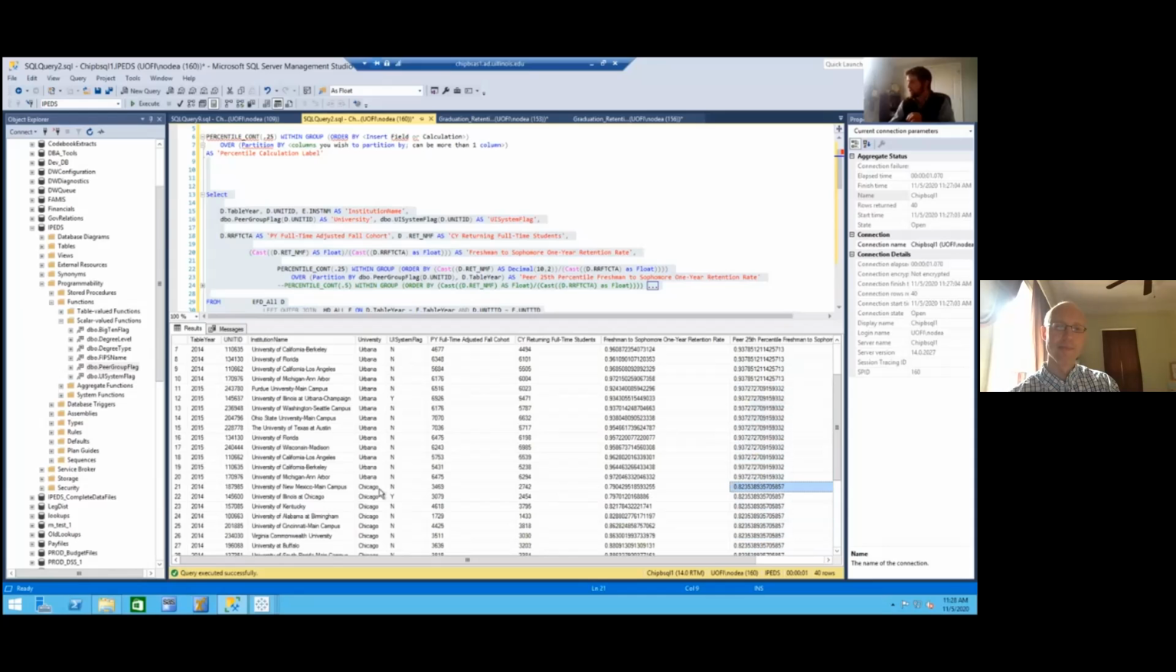And as we switch to the Chicago peer group and the 2014 table year, we see that that percentile value changes again. So since those percentile values are changing on each table year and for each peer group, we know that our function is working as we want it to. But just for the sake of this example, let's see what happens to that calculation when we pull the peer group flag out of the partition by statement.